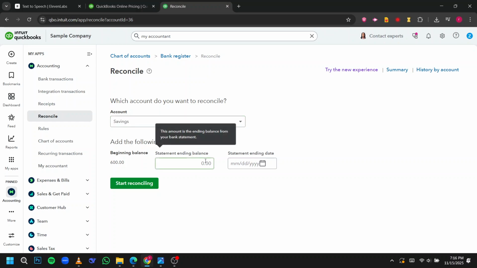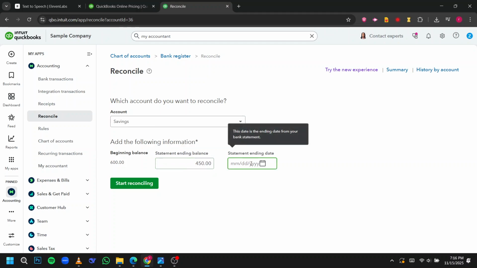Then, type in your statement's ending balance. Grab your latest credit card statement and enter the exact ending balance into QuickBooks. Accuracy here is critical because an incorrect balance can lead to discrepancies down the line.